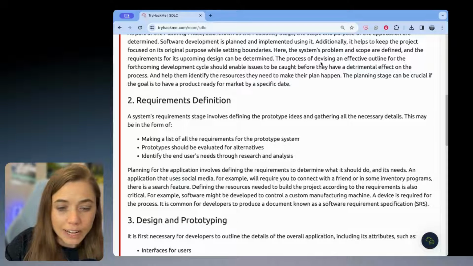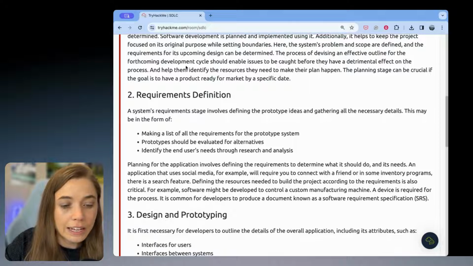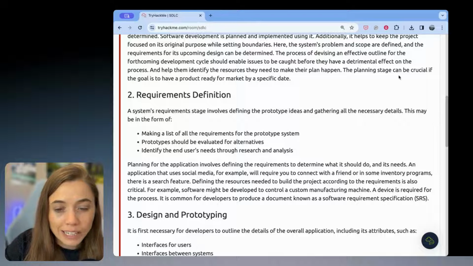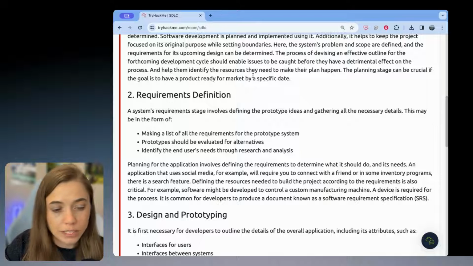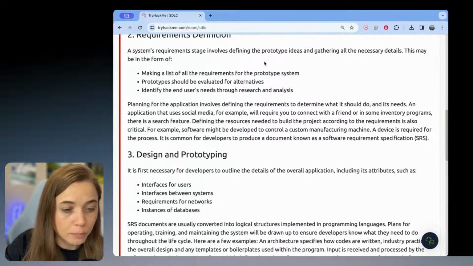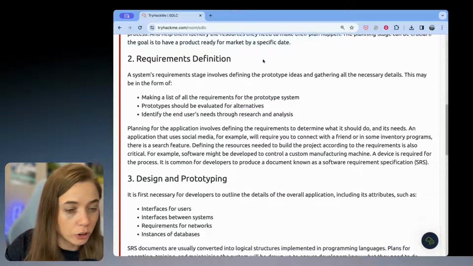The process of devising an effective outline for the forthcoming development cycle should enable issues to be caught before they have a detrimental effect on the process and help them identify the resources they need to make their plan happen. The planning stage can be crucial if the goal is to have a product ready for market by a specific date. So start with a good plan.